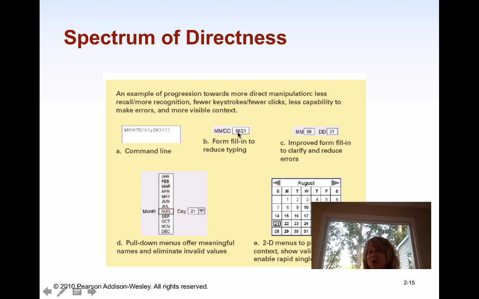It always drives me crazy when they don't tell you, and then I'm fooling around, and it keeps telling me it's invalid, but they never tell me what it's supposed to look like. And here, it says improve form fill-in to clarify and reduce errors. You know, they're very clear. Put that there, DD.